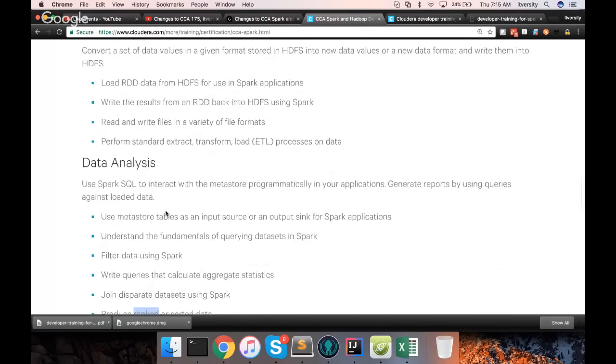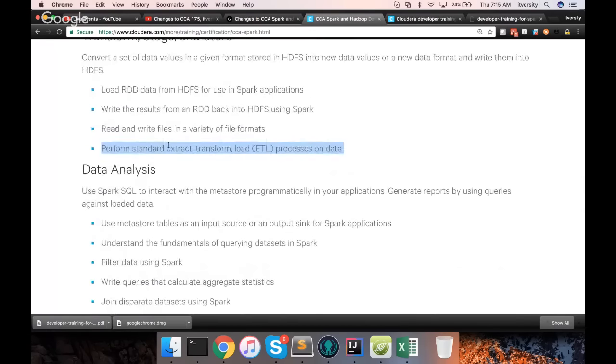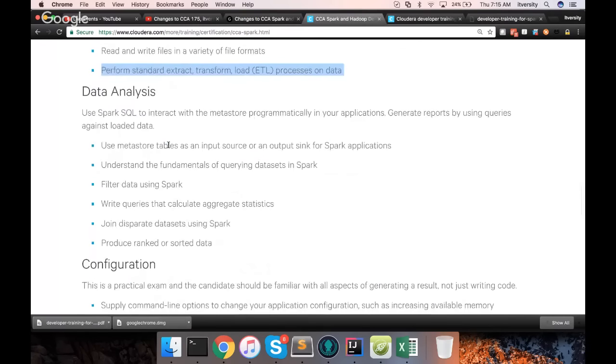So these things need to be done in Spark SQL. And under this, perform the standard extract, transform, load process, or ETL process. All these things you should be confident in doing using the core Spark API also, which is Spark transformations and actions.